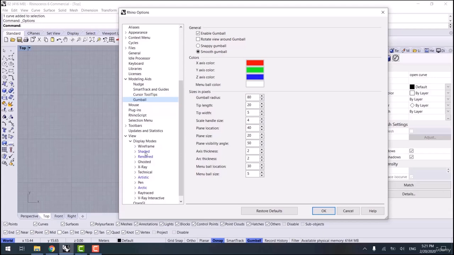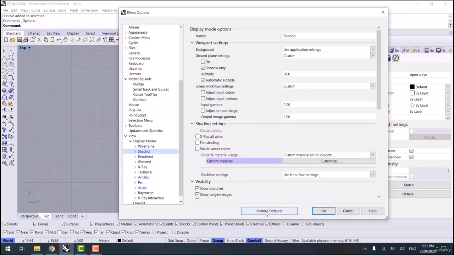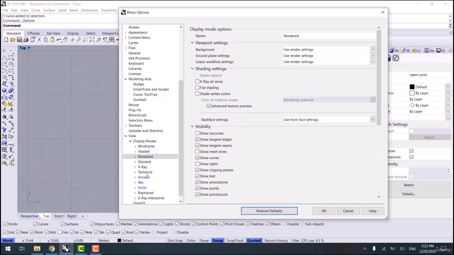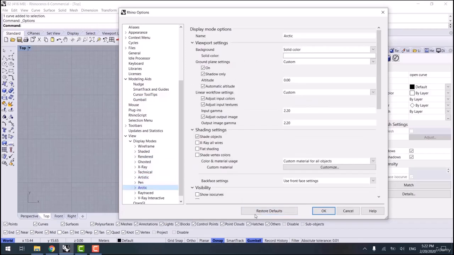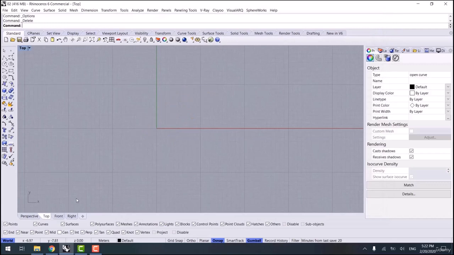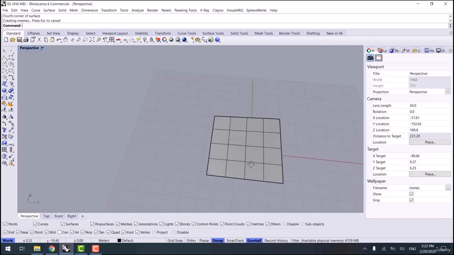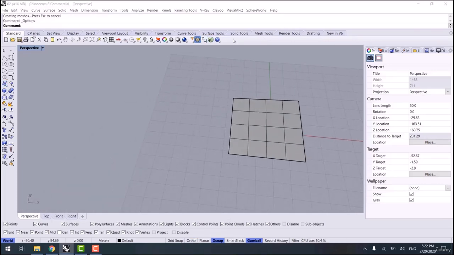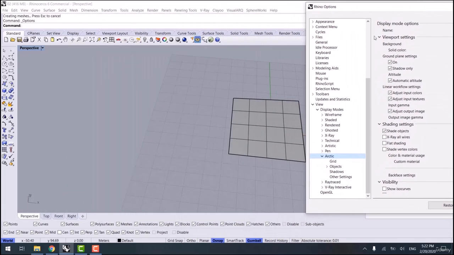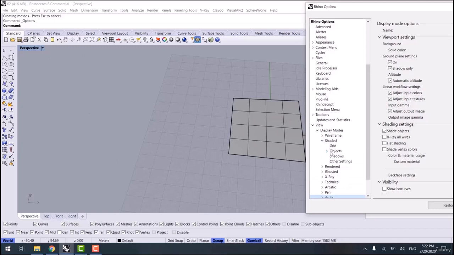And the last thing that I want to talk about is in viewport, in display modes. Here we have some of the display modes displayed in blue, because we have made some changes to them, so we can select them and then restore them to their default mode. Back in the scene, if I create a surface like this, I want to show the changes of the display modes on this surface, for example in shaded.